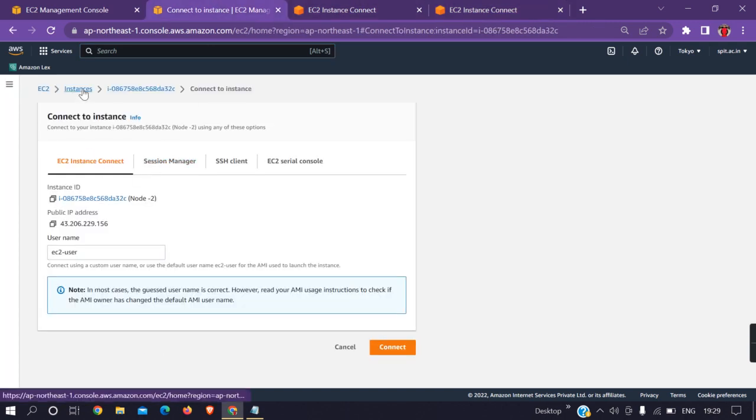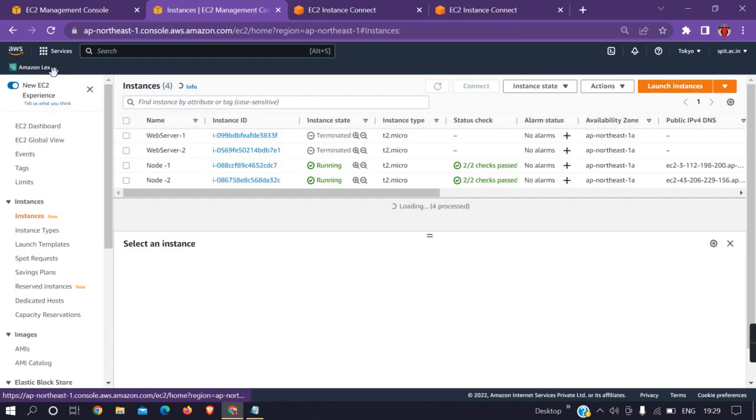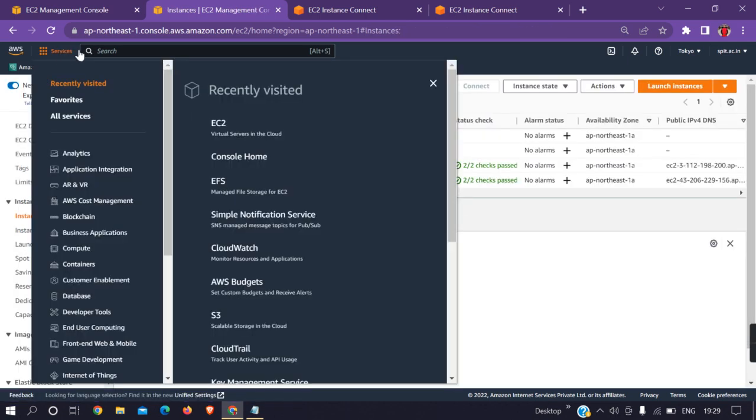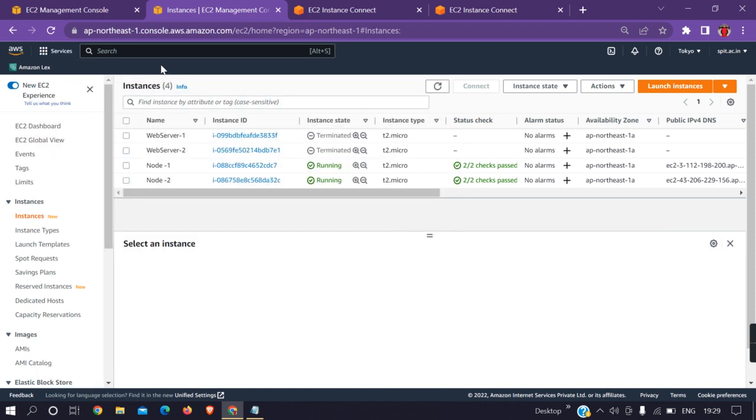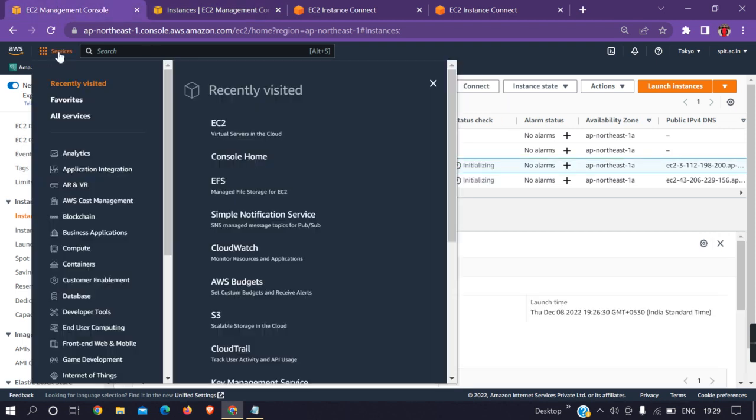Now I have to create the EFS. To create the EFS, I just have to go to Amazon services and then EFS. As you can see, EFS manages file storage for EC2. Click on EFS.